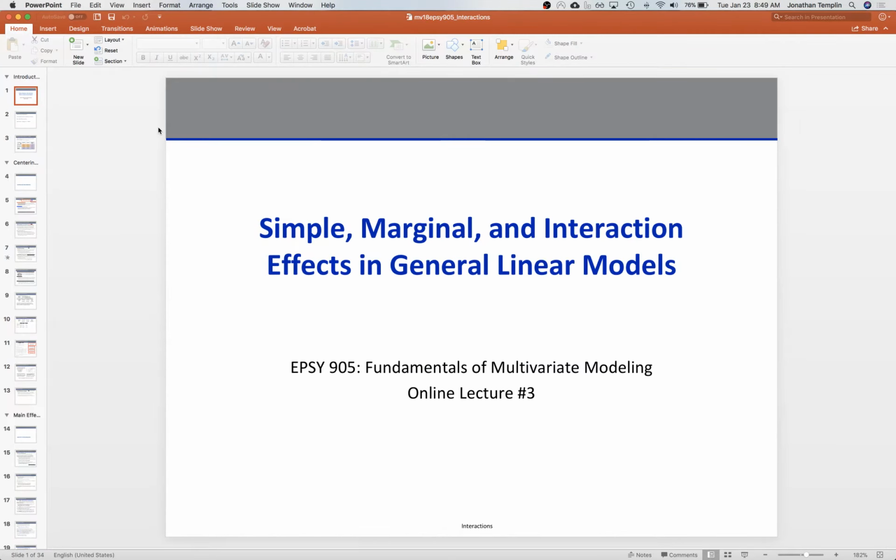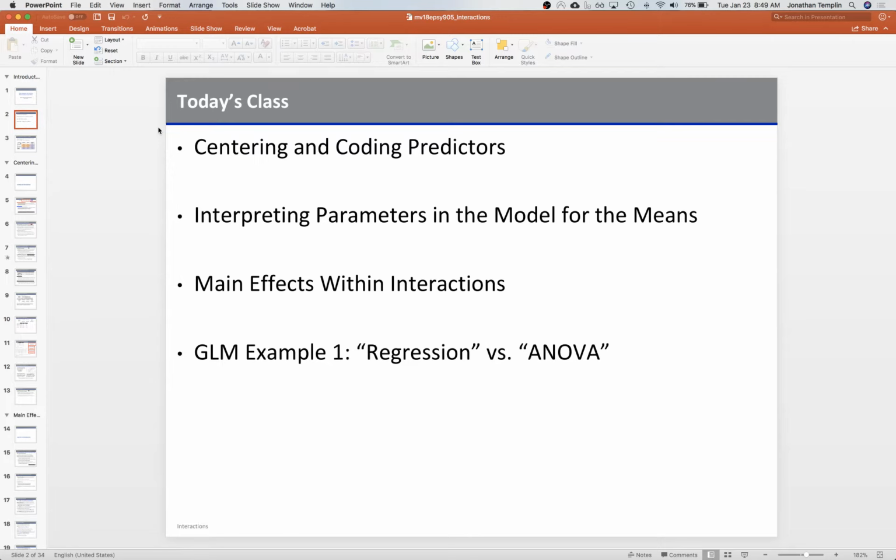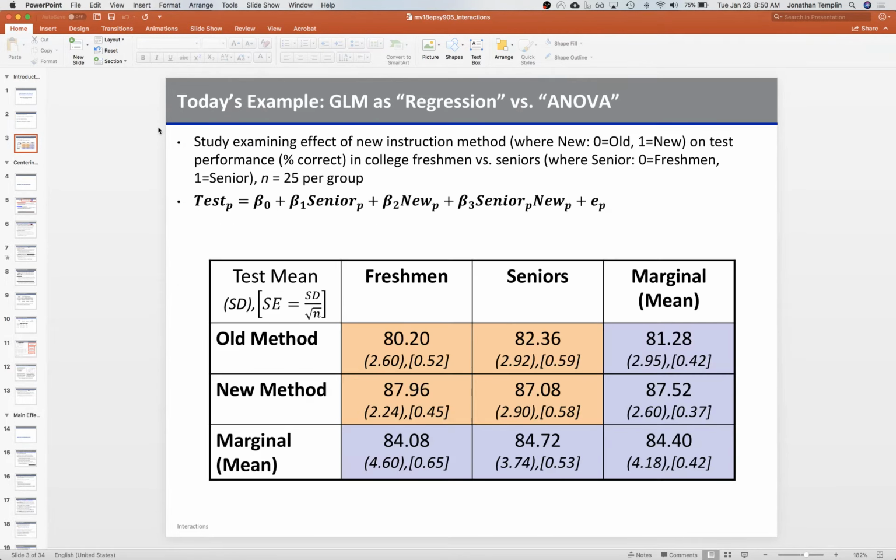So let's begin. In today's lecture, we're going to talk about centering and coding of predictor variables in a linear model, talk about interpreting parameters in the model for the means, what to do with main effects when we have interactions, and a little bit about a regression versus ANOVA, although this difference is not as big as it seems when you look at it in R as it would be if you looked in other statistical packages. So to begin, let's look at today's example.